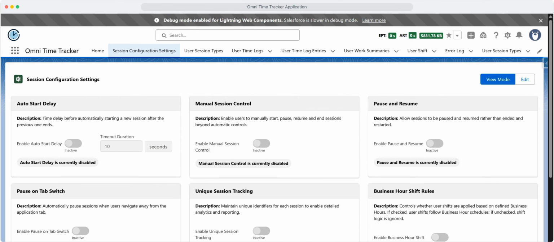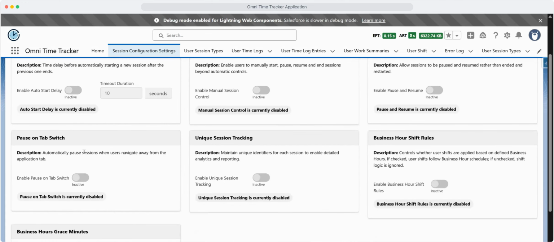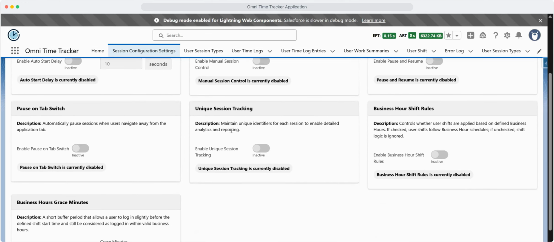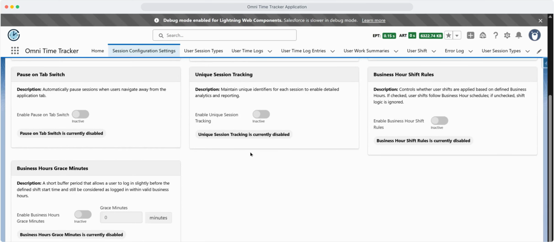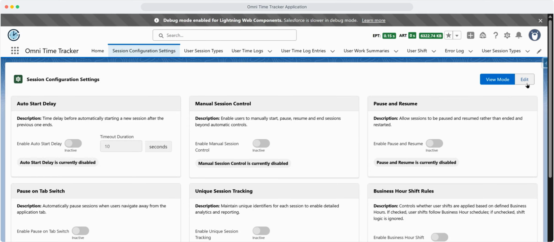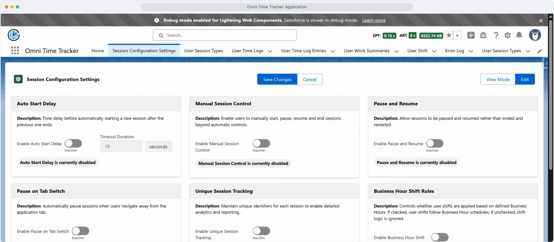Let's begin with the administrative control layer by navigating to Session Configuration Settings. In this section, we have options such as Auto Start Delay, Manual Session Control, Pause and Resume, Pause on Tab Switch, Unique Session Tracking, Business Hour Shift Rules, and Business Hour Grace Minutes. These settings allow administrators to enable or disable features based on specific business requirements, giving full control over how user sessions are tracked and managed.